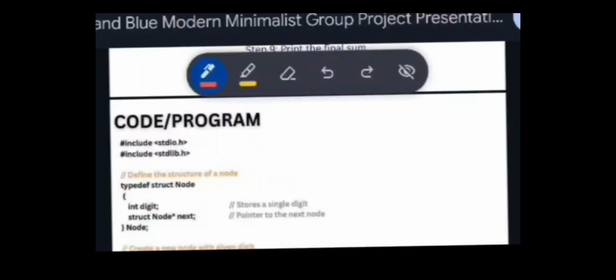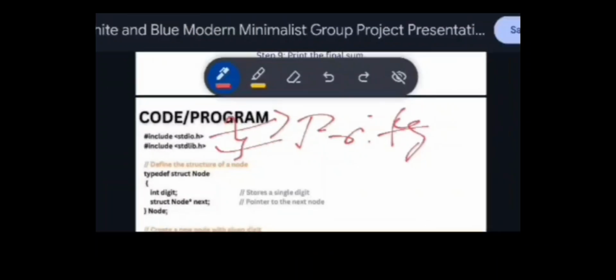As we move on to the code, we have to include two main header files: stdio.h, which is the standard input-output header file, a function included printf and getchar, and stdlib.h. It has free and malloc to allocate memory.